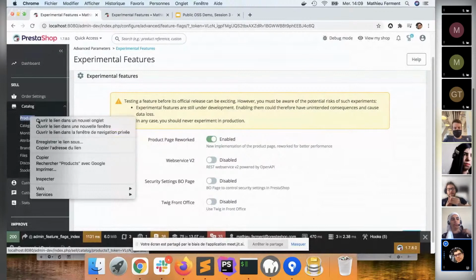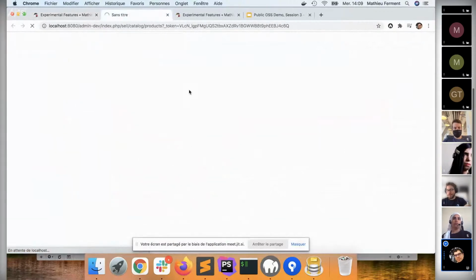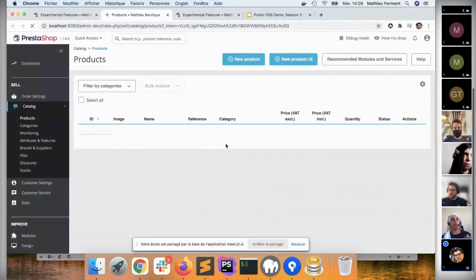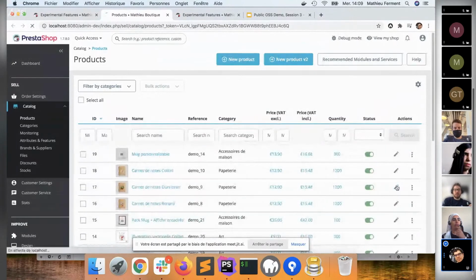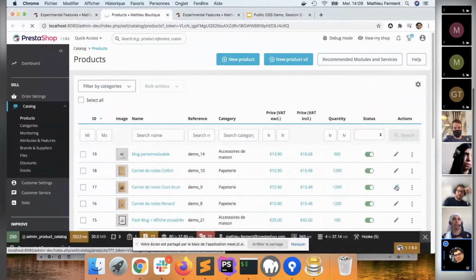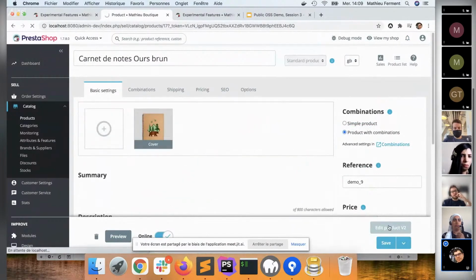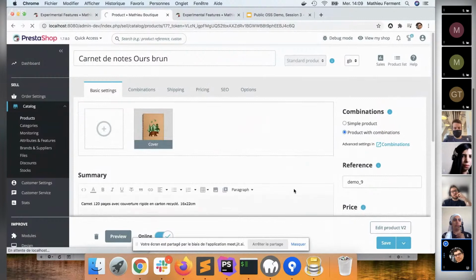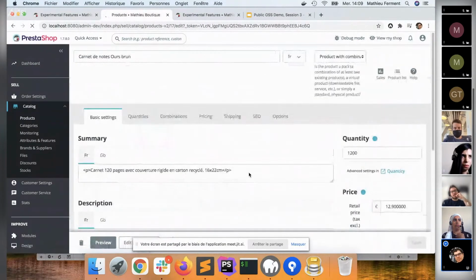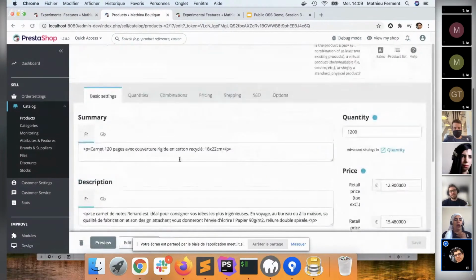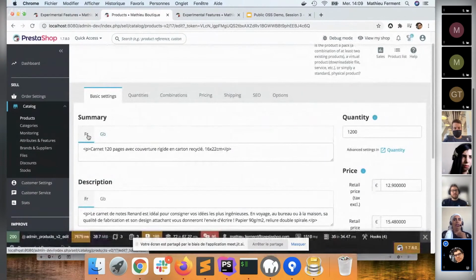And I'm not sure it's ready yet, but then if you go to products, not sure yet this will be the right path, but let's say we go there. So we open a product page. And since we have enabled the product page, we can use this little button to visit the reworked product page. And that's all. So that will be all for 1.7.8.